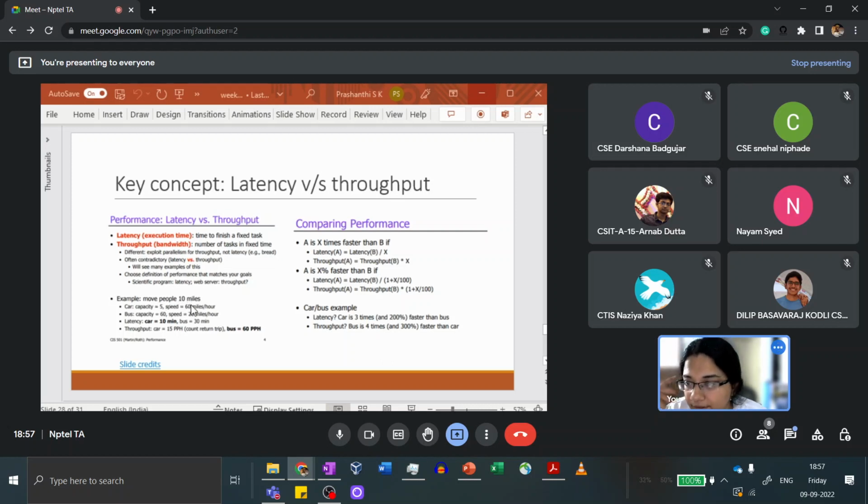Now let's take a very simple example for this, right? So suppose your goal is to move people by 10 miles, right? You're transporting people for 10 miles. Now let's take the example of a car which can seat 5 people and its speed is 60 miles per hour. Whereas let's take a bus where the capacity is 60 people, whereas the speed is much slower, it's 20 miles per hour.